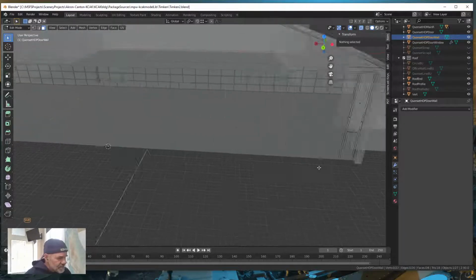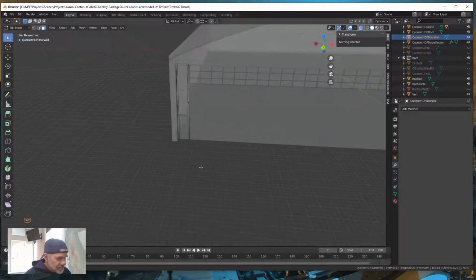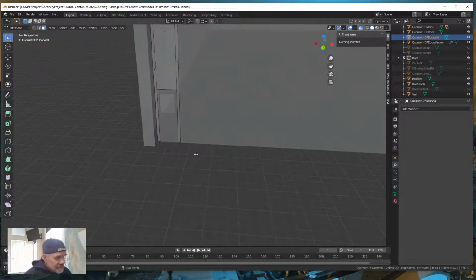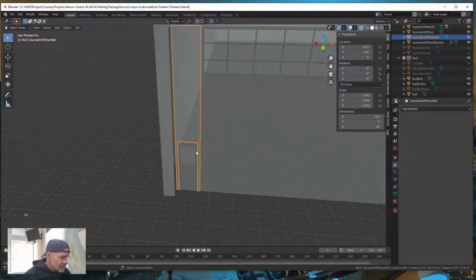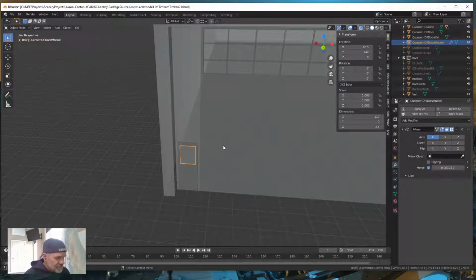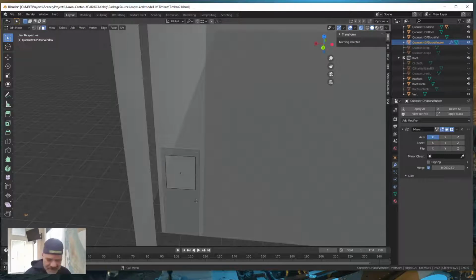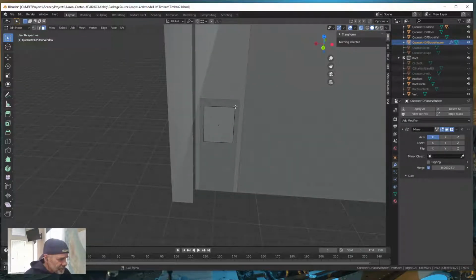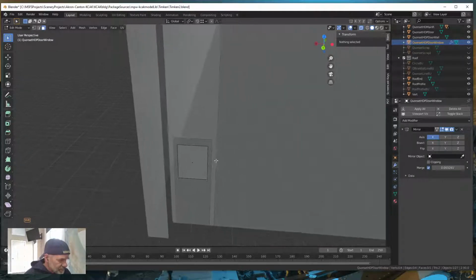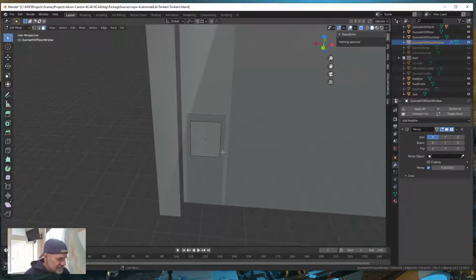Alright, now we can mess with the windows on the door. The modifiers aren't applied to those yet, so we can work on one and let it go over to the other one. So let's select our window for our door. Go into edit mode. And let's put a frame around that glass. If you remember how we do that, we just do a simple inset.